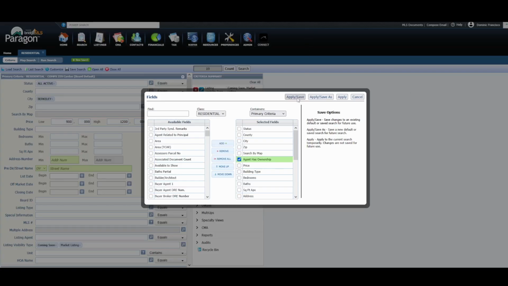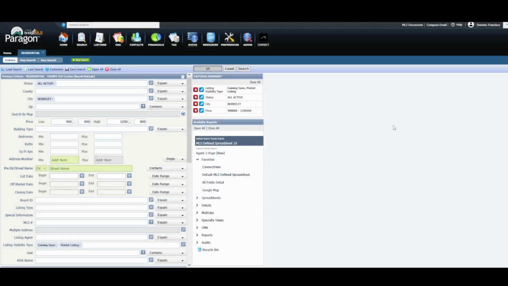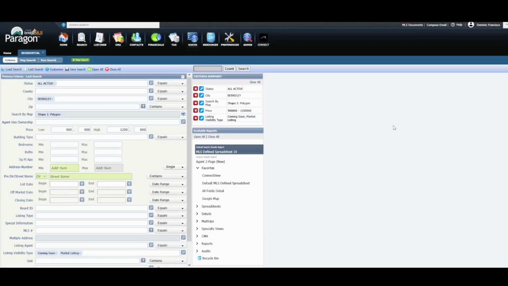I can do apply/save, which will save it to my current search, and you can enable it as a default field so that you don't have to add it in every time. Really the same concept with apply and save as. It will just essentially prompt you to rename the search and not be about whatever your current search is if you're not on your default. Or you can just hit apply if you want it to be a one-time addition to your search.